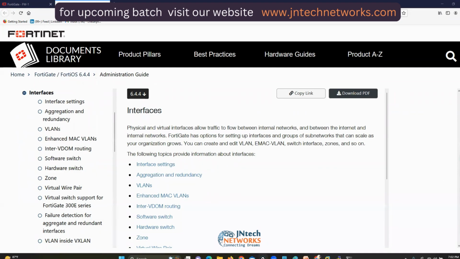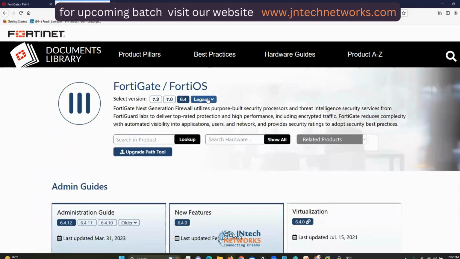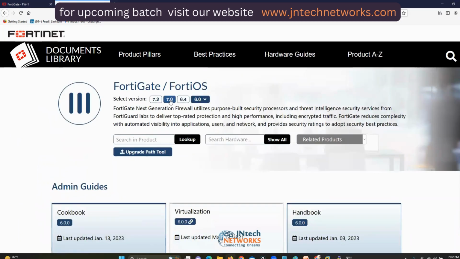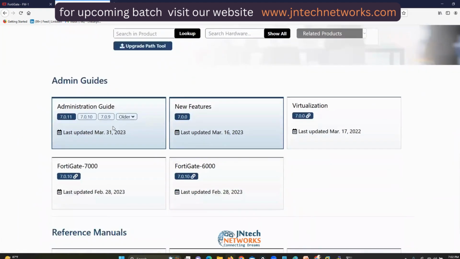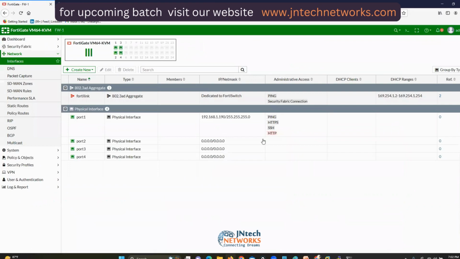In case in your organization you have 7.0 or any lower version, you can click on FortiGate and get all version information. For example, I have 6.0, you can click. I have 7.0, you can click. You can download your admin guide, new feature information. Clear now, my point?